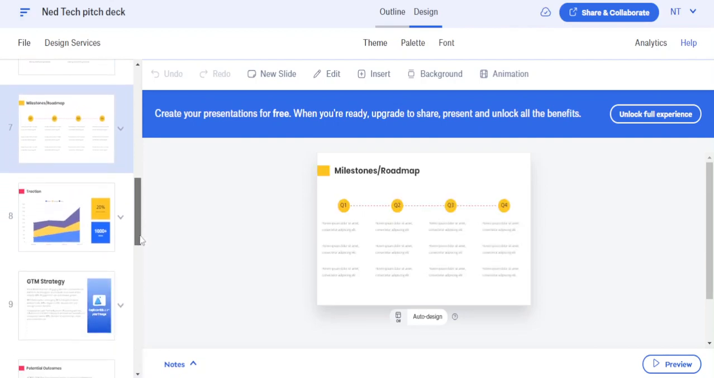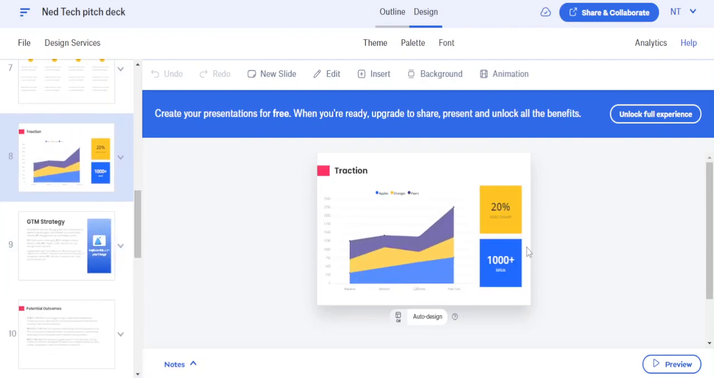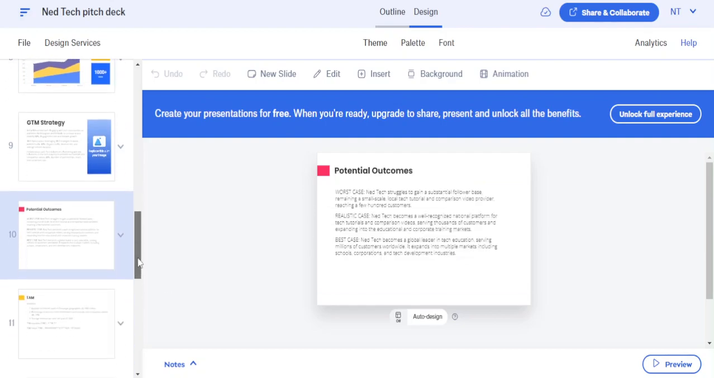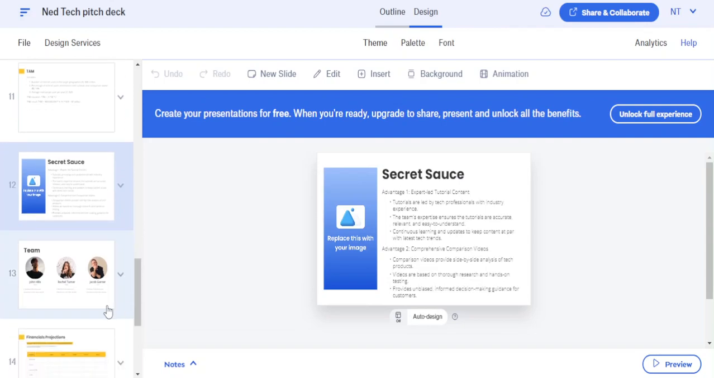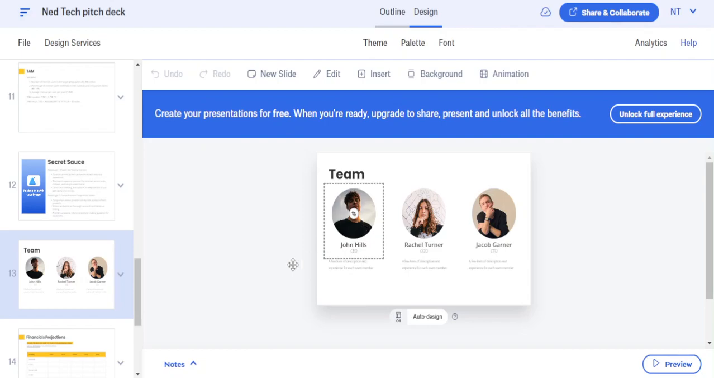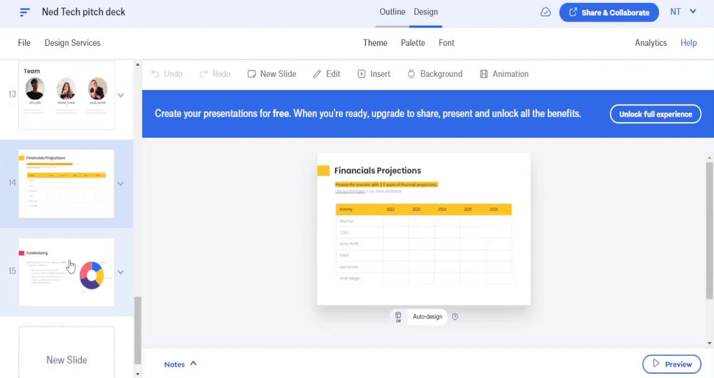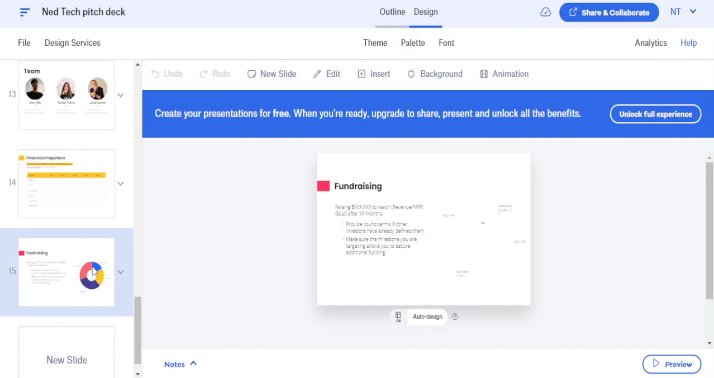We can also see the traction, potential outcome, TAM, secret sauce, team, financials, projections, and fundraising. It's really as simple as that. The AI does its work, and you can edit whatever you don't like in the pitch deck. It's just up to you and your imagination.